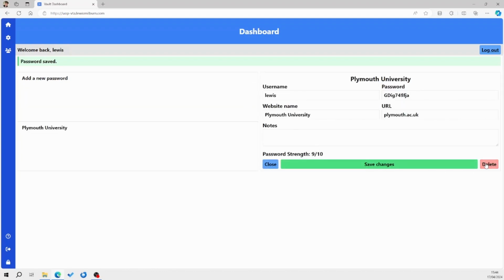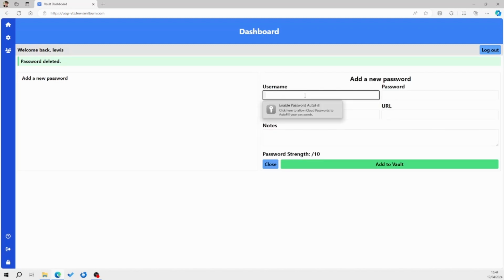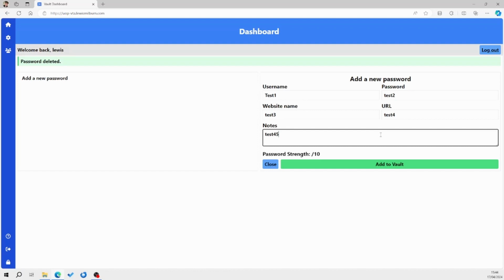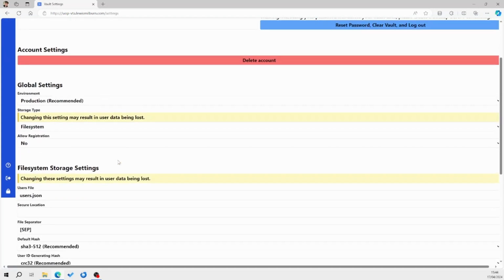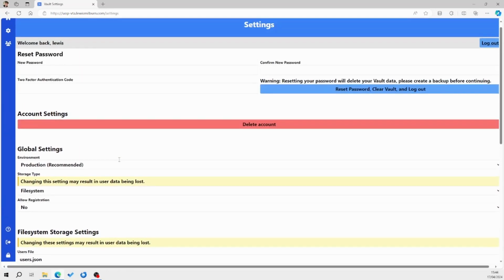You can also delete passwords, which will remove them from your encrypted vault. But I am going to leave one on there. Just call it test 1, test 2, test 3, test 4, and test 5. There we go. Just so we can see how the software works later. Also on the synchronization server, because I was the person who set up the server, I'm now an administrator on the software. So I can access all of the settings from in here as well.